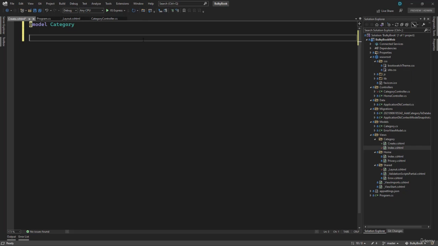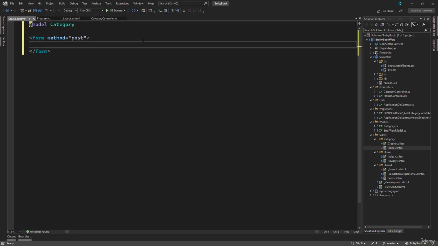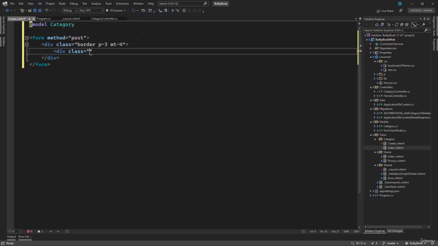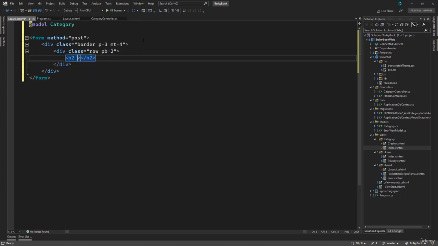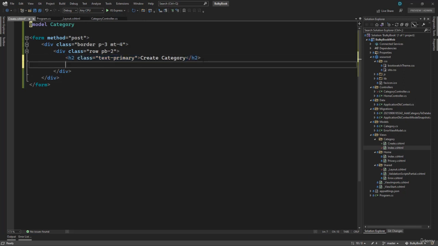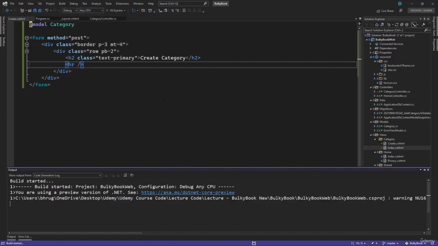Now you might be thinking, what is this new term, tag helpers? I will walk you through that, but before that, let me create a form here, give it a method of post, because we will be posting our data, because we want to create our category. In there, I will create a div, give it a class of border, padding of 3, and margin top of 4. In there, I will add a div, give it a class of row, and padding bottom of 2. And we will add a heading here, which will have a class of text primary for the yellow color. And we will display the heading, which is create category. Let me add a HR here, save this, and run the project.